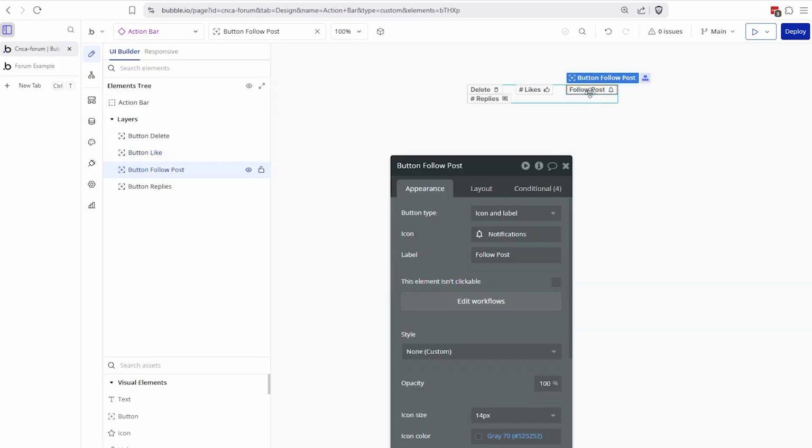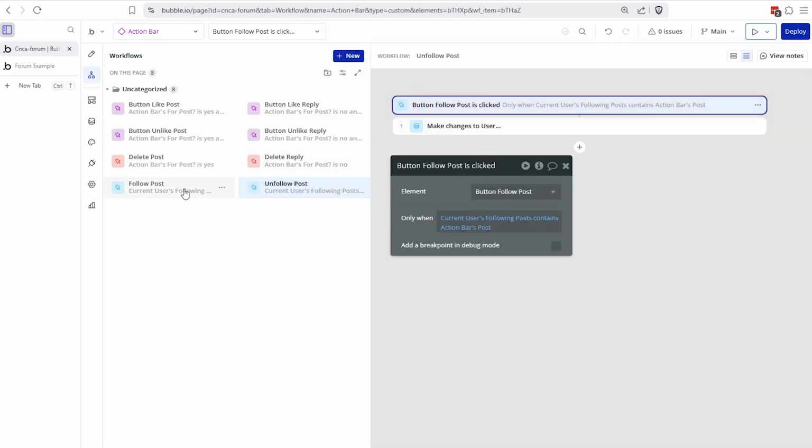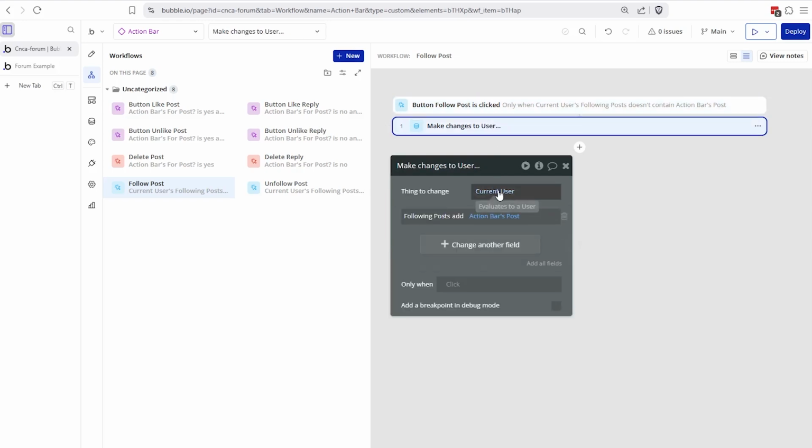The next social function here is our following system. So here we also have two options, one to follow and one to unfollow. We want to follow if the current user's following post list doesn't currently contain the action bar's post record. If we don't see that post in our list, then clicking on this means we want to add it to that list. So we're going to make a change to the current user, modify the following post list, and we're going to add action bar's post.